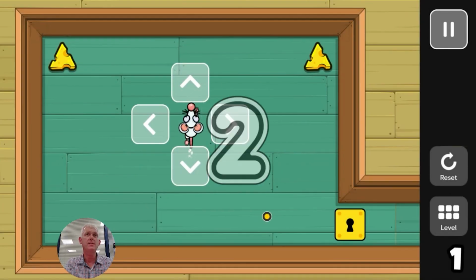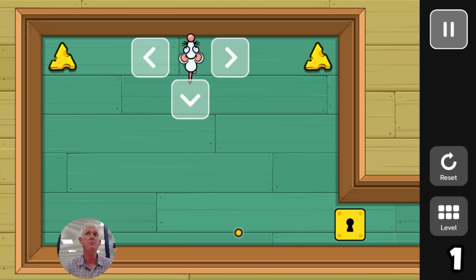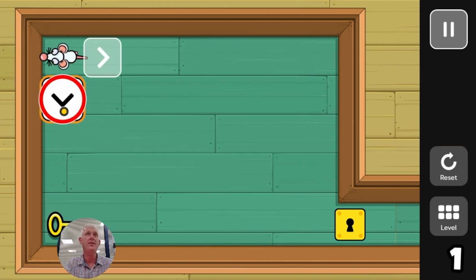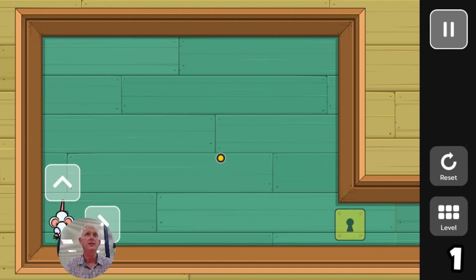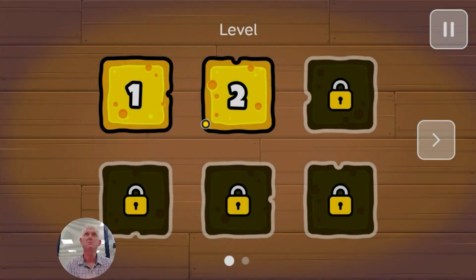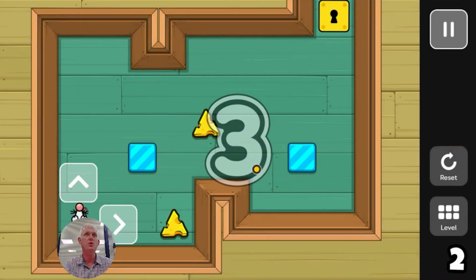The idea here is, and it starts easy and gets much harder, I promise you, to eat the cheese to get out of the room. So I have to think. There's no time pressure. I can take as long as I like, but I have to understand that I have to navigate to eat the cheese. Okay, I have to collect the key, and then I have to escape. All looks nice and easy so far. Let me quickly show you level 2, and you'll see that quite quickly things are going to get more challenging.